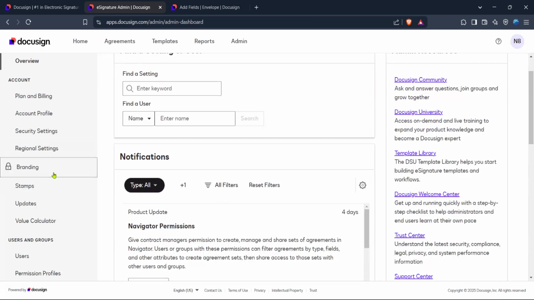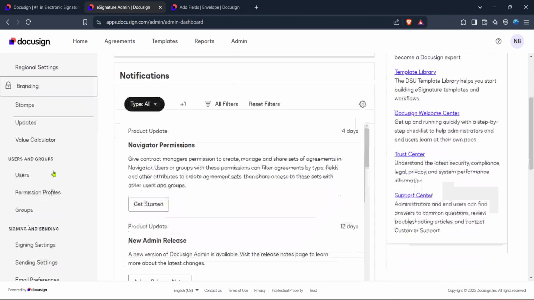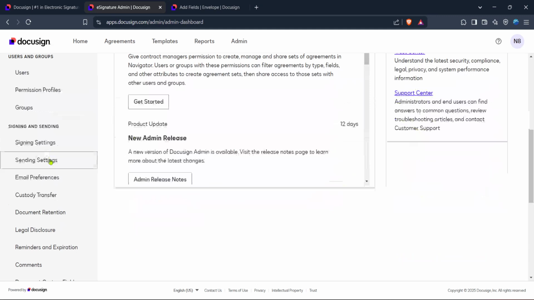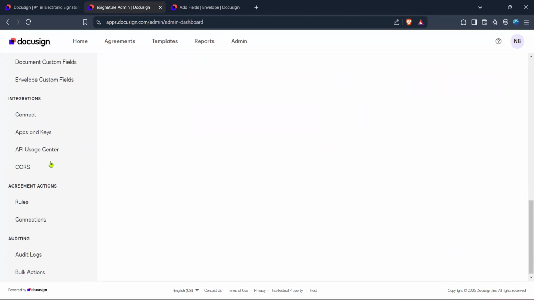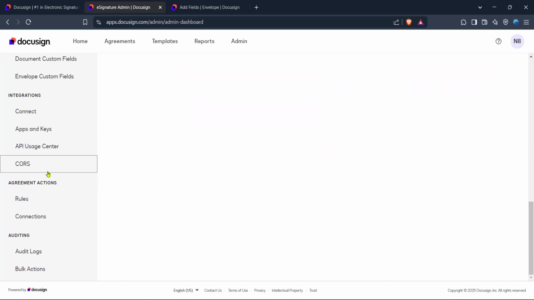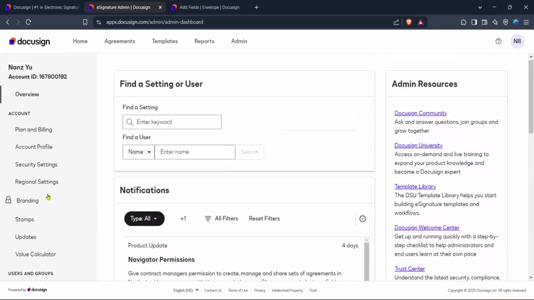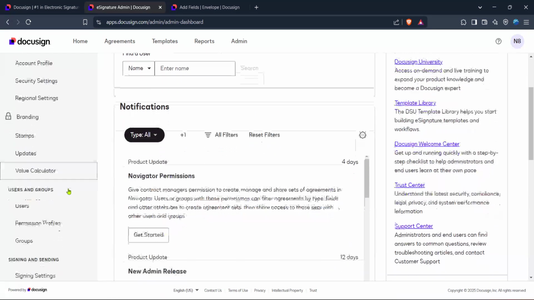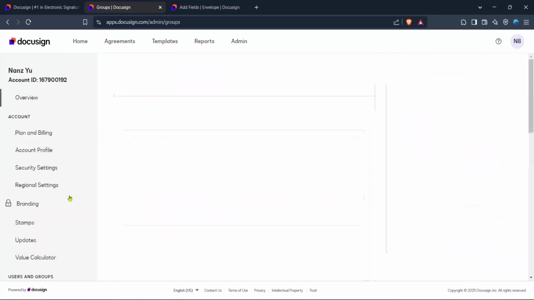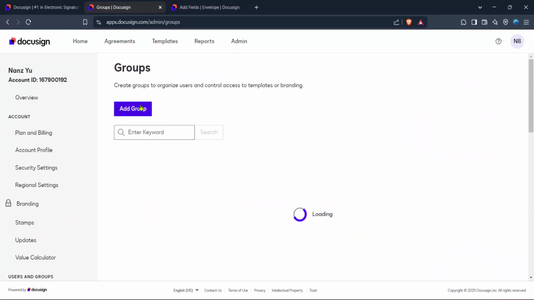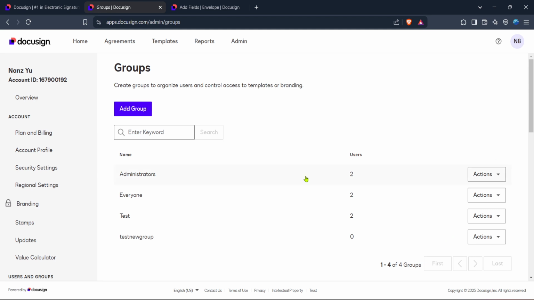In the administrative settings, look for the Groups tab. This is the key area where you can manage groups and their permissions. Once you click on Groups, you'll be able to see a list of all existing groups or possibly create a new one depending on what's required for your task. In this section, you can specify that any member of a certain group can sign a document, streamlining collaboration, and ensuring everyone on the team can contribute without hurdles.